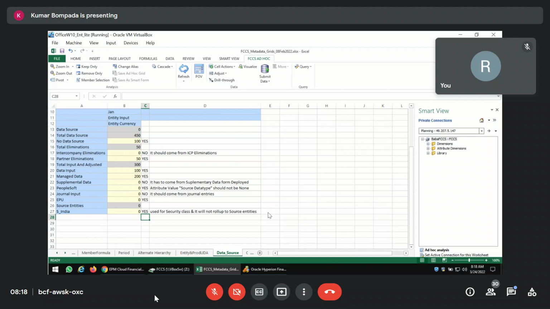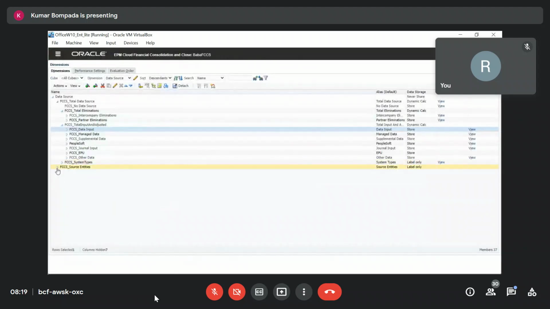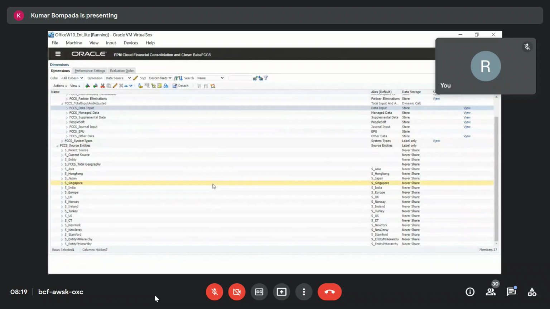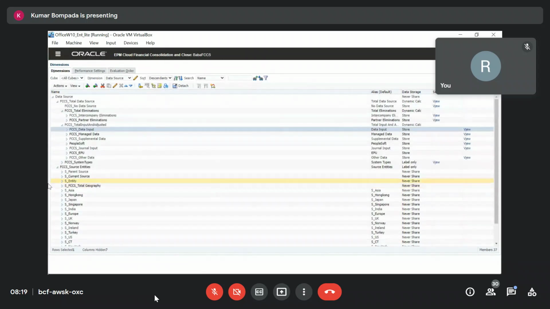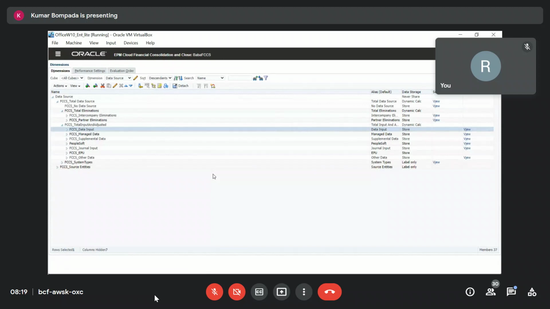Clear? Whenever you create any entity, automatically under this data source, each and every entity will start with yes underscore. When you expand the source entities, you can see all the entities. These are used for security. We will see in security how we provide it, nothing but security class. In HFM, we create a security class, right? ES, EU, AS, US, same thing.